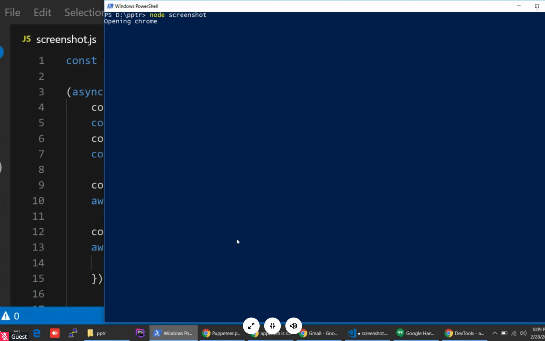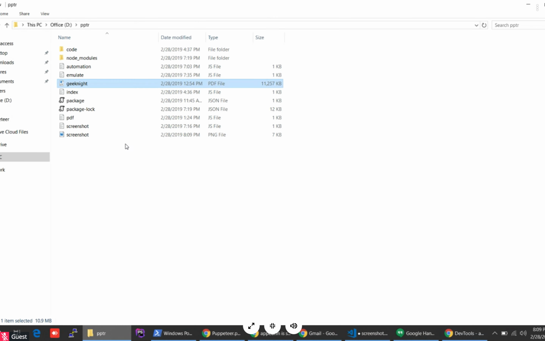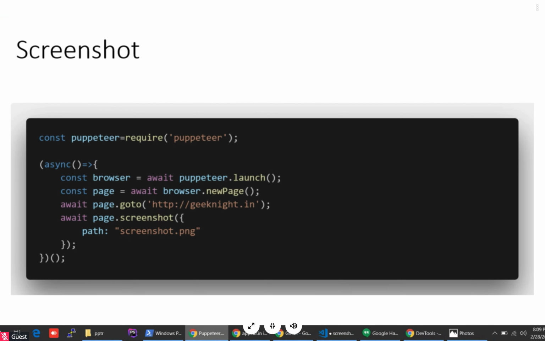Let's open the Chrome, new tab. Taking the screenshot. After that, we're closing the browser. That's all. Let's see whether we got that screenshot. This is the screenshot. We can try the browser also.